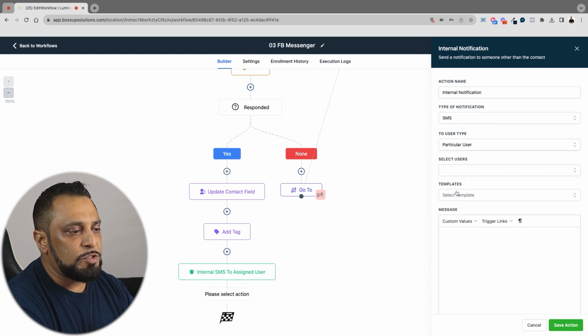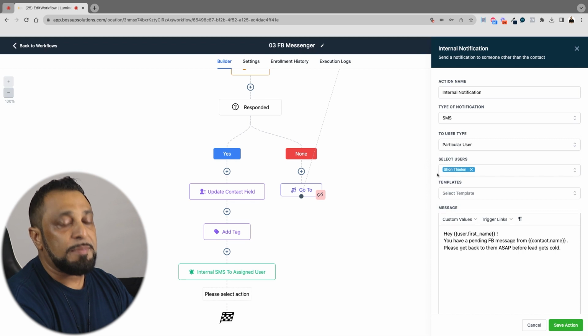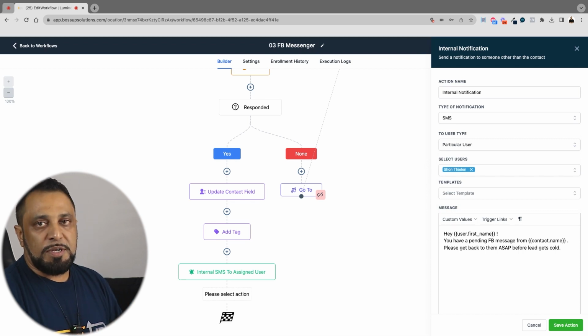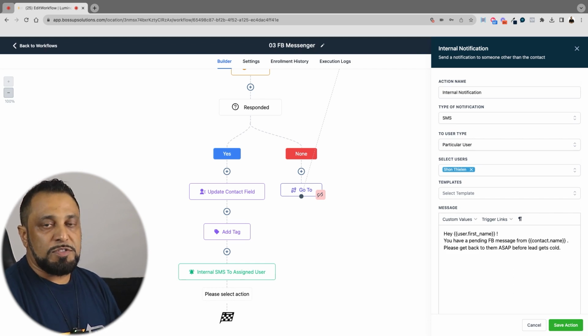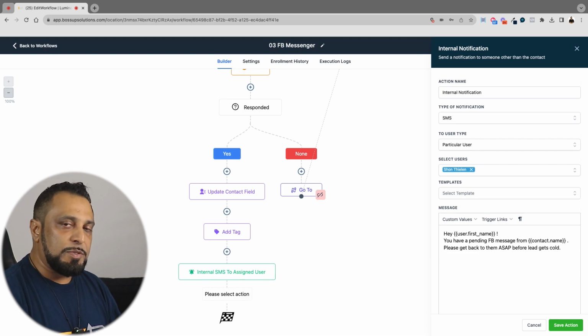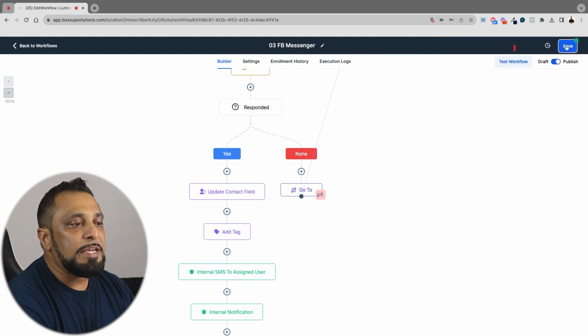I'm going to say, send this to a particular user. As long as that user has a cell phone, I can attach them. Now, if there were multiple users in here, I would be able to include multiple users. So I can send this to not just one, but multiple people if I wanted to. Or I can send it to one person and later on send it to another person. There's a lot of magic you can do. So I'm going to save this action here, and make sure to save.